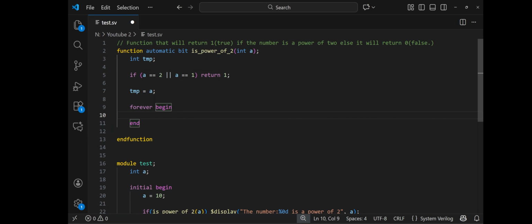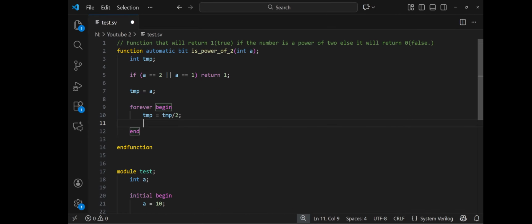So it will keep on looping, and in the first statement, at the first line of the forever loop, I will divide our given number by 2. I will assign that value back to the variable temp. So my very first condition will be that if the result after the division by 2 is equal to 2, then it's a power of 2. So if it is equal to 2, then we will return 1.